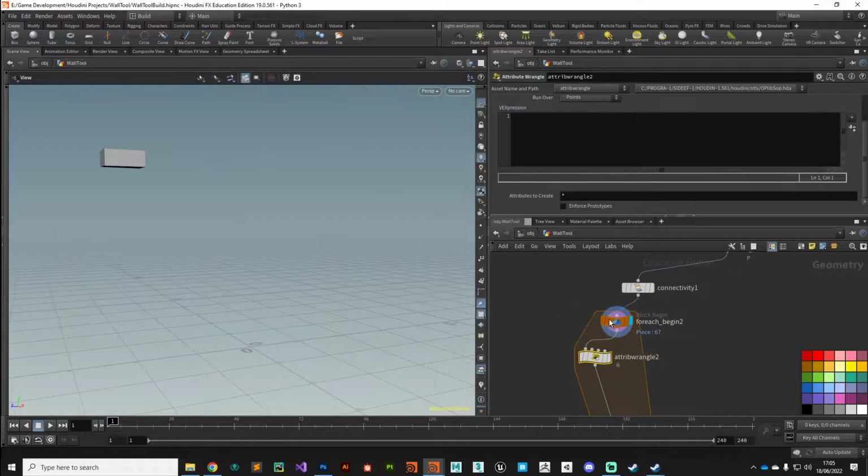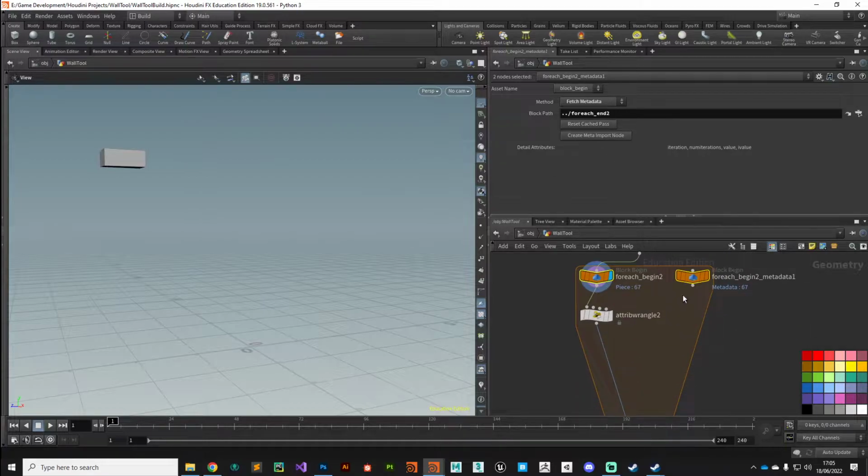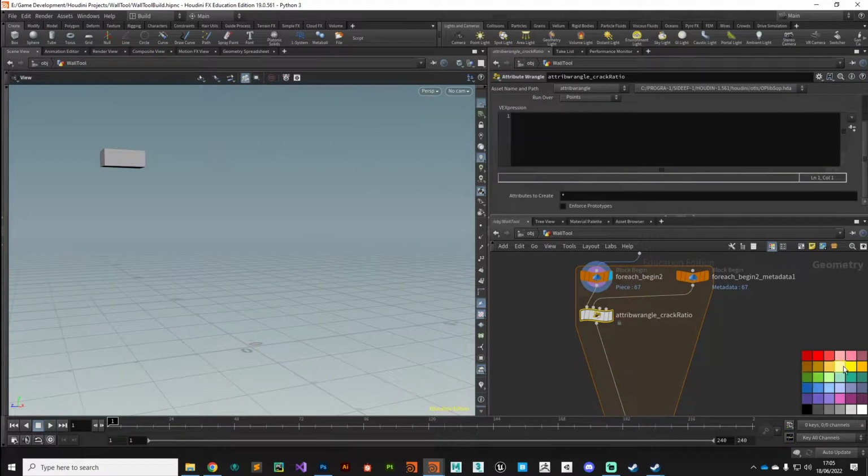Okay, so just like before, we need to take advantage of those meta attributes, those detail attributes on the meta import node. So I'm going to click make meta import node and bring that into my second input, my index one input of my attribute wrangle. And this is a parameter, so we'll call it a crack ratio and give it that gold color.